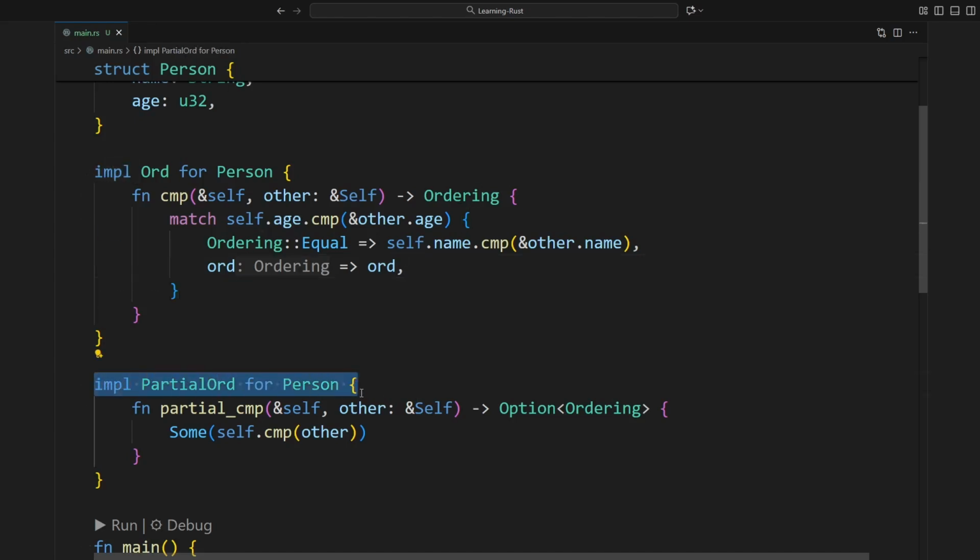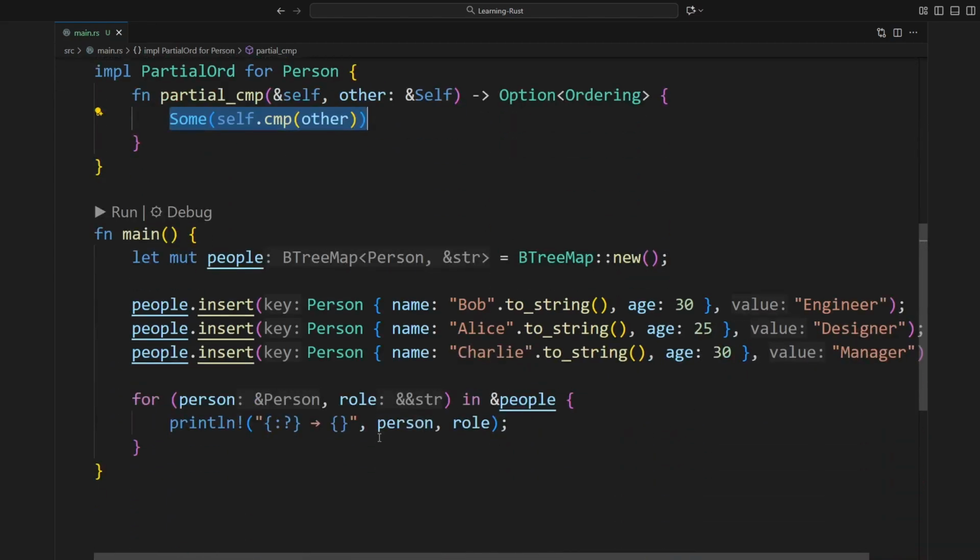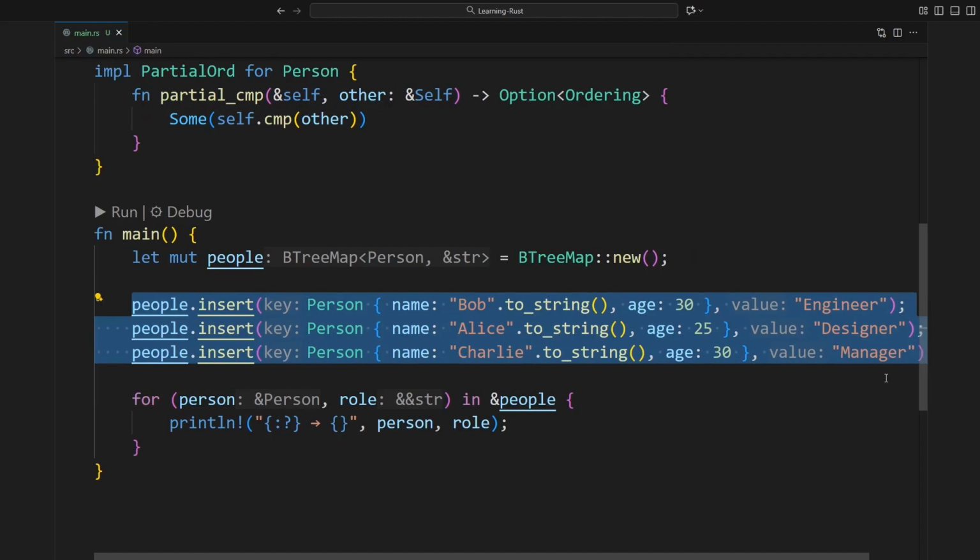For example, floating point numbers, where not a number exists. Since our person struct always has a clear order, we just tell PartialOrd to use the logic we already wrote in Ord by using this line as the option of ordering enum. Now we are inserting a few entries using the person structs as keys and role as the value and printing them one by one here. We order by age, so youngest Alice should appear first.